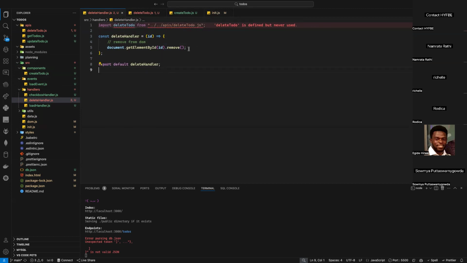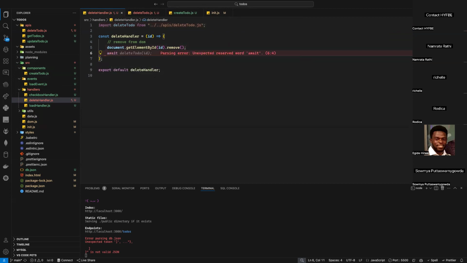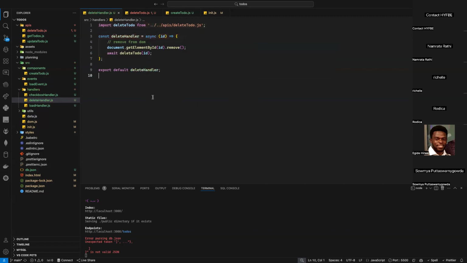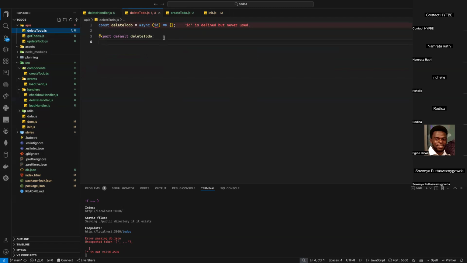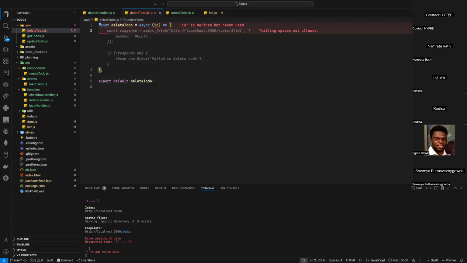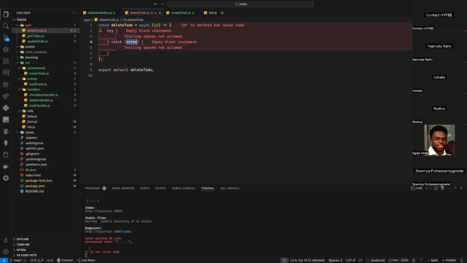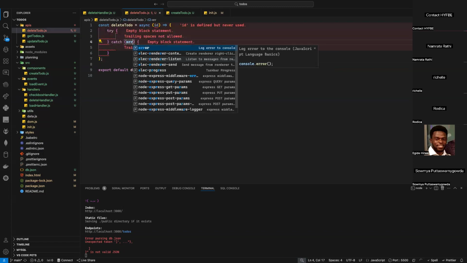Now, what I need to do here, I need to use await, of course. Why do I need to use await? Because you're using async. No, because this deleteTodo here, it will return me a promise. Okay, now here, try and catch. And try and catch, of course, as you know, if I have an error, I'm just going to log the error.